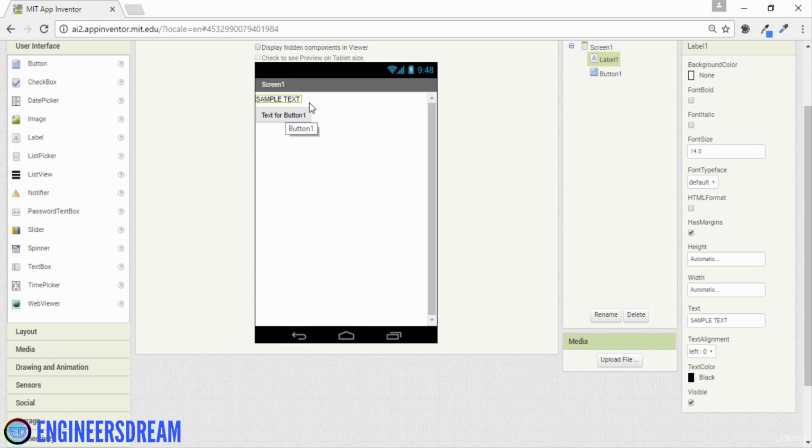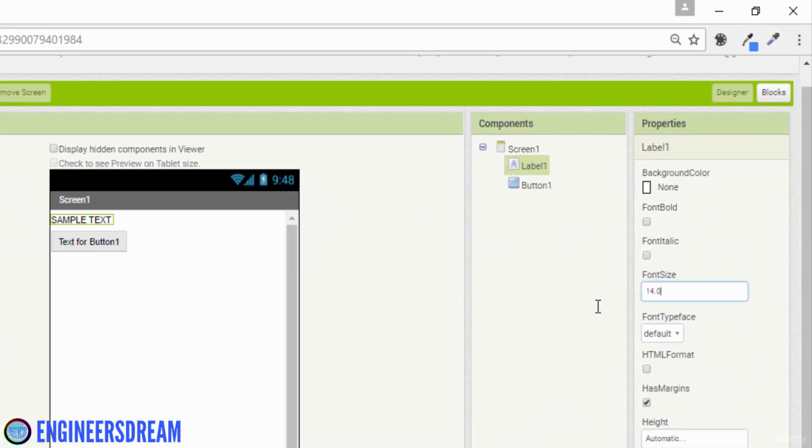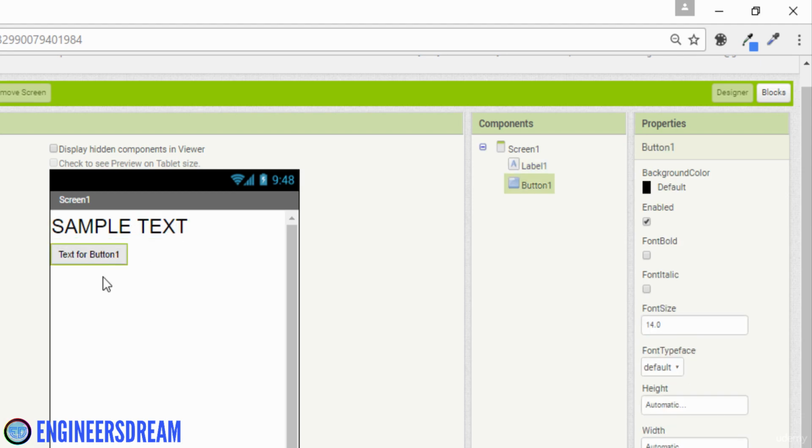Now you can see that this text is actually very small, so I'll increase the font size of this, and to increase the font size, you can see that there is an option which says font size. So currently the font size is 14. I'll change this to 30, and if I press enter, you can see the font size is now been increased. Now after making some modifications inside the font, next I'll click on the button and I will rename this button so that instead of showing text for button 1, it will now show click here.